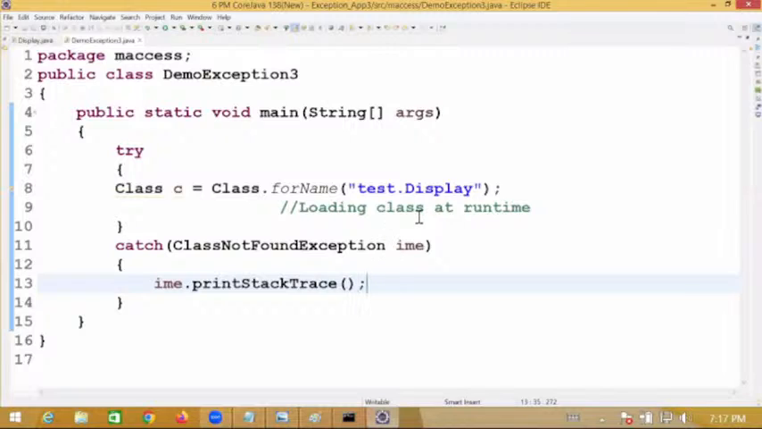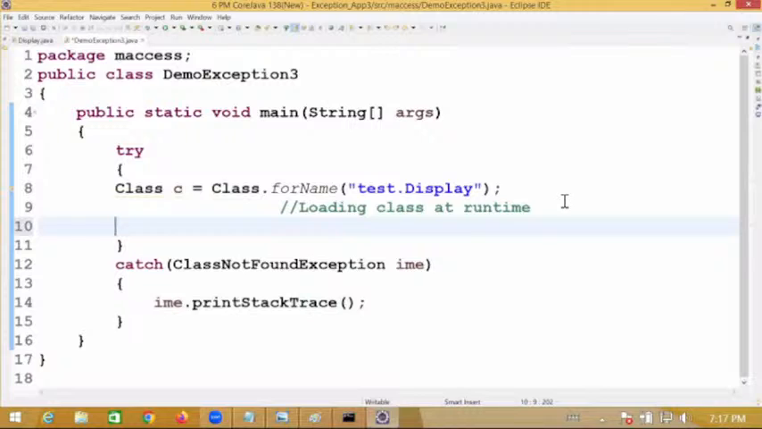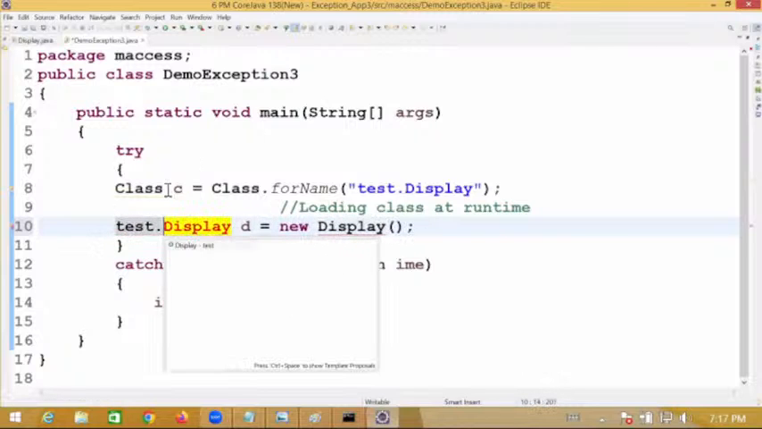When the class is loaded, you have to create an object. You have to create an object. I'll call the new operator. Come here. The new operator, the class loaded there. Test. Create the object. Display d = new Display. Create it. Suppose I'll say test dot.